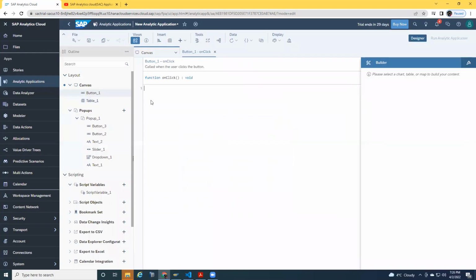Or you can actually write pop-up 1 and then control code completion. It's going to give you that, and then dot and then code completion. You're saying close. No, I wanted to open it. So open, and then just click on that open. So with that on-click event, it's going to open the pop-up screen. I'm going to save it.